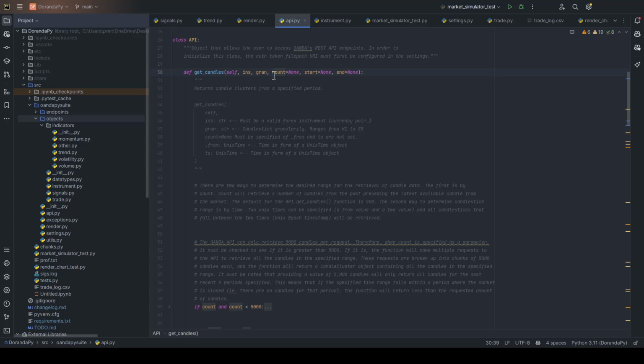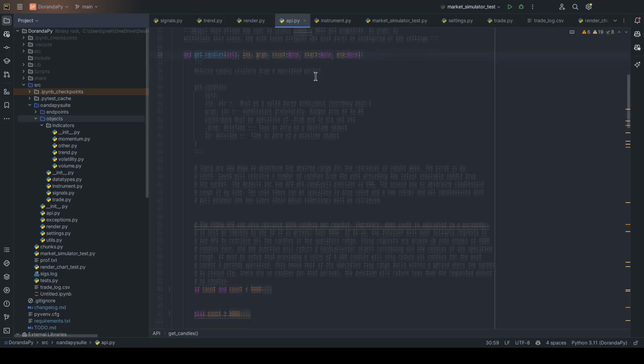Keep in mind, if you define count, you can't define start and end, obviously. And if you define start and end, you can't define count. You have to have one or the other, but you can't have neither, of course, because otherwise you can't get the candles back.